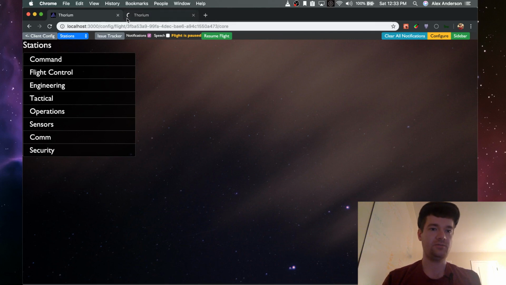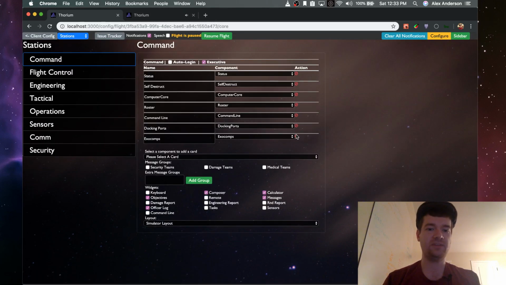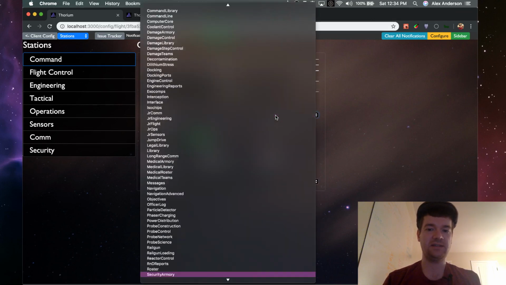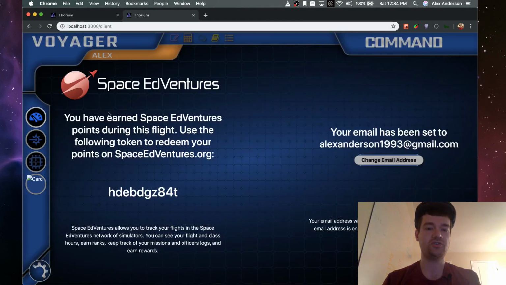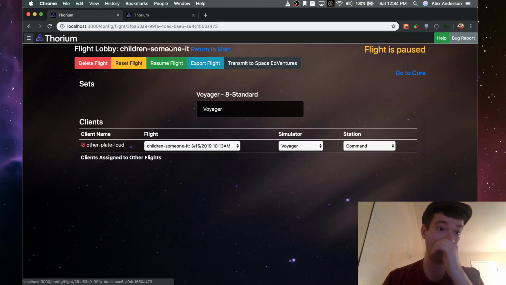Go to, sorry, I forgot what station it was. It's command? Okay. So go to this command screen. Get rid of these extra cards that I don't need and add that shield card. And it should show up right over here. Oh, that's a cool new feature that I'm working on.